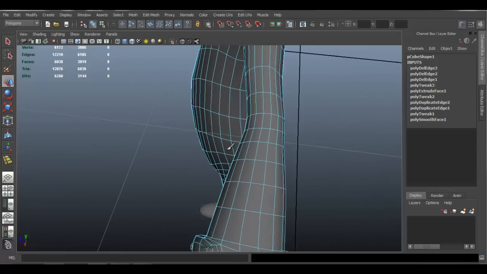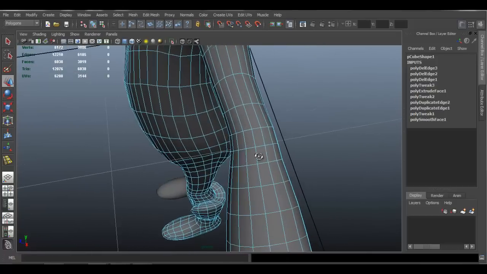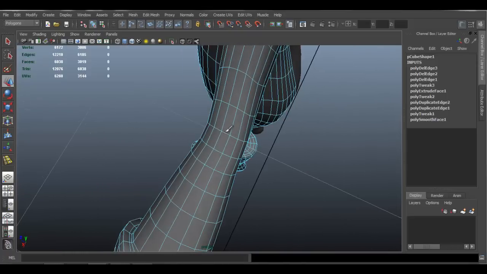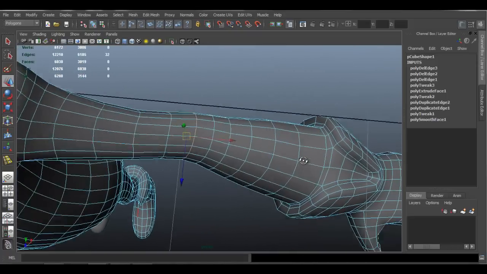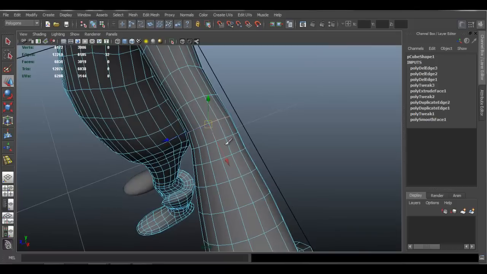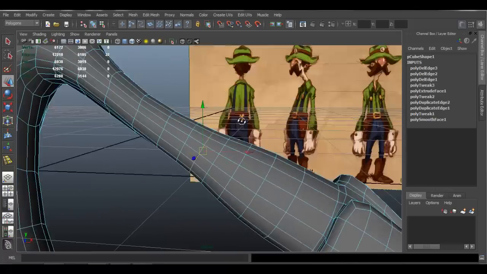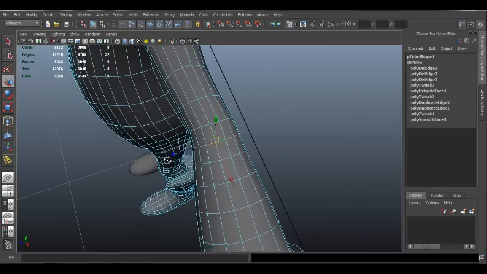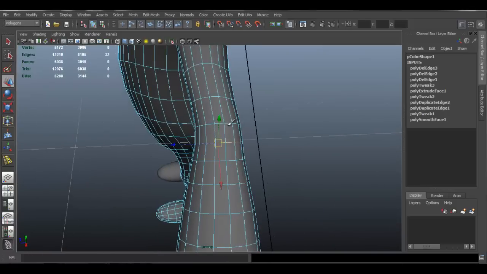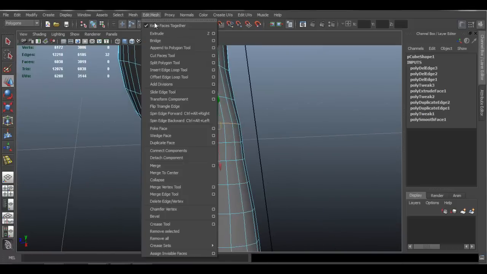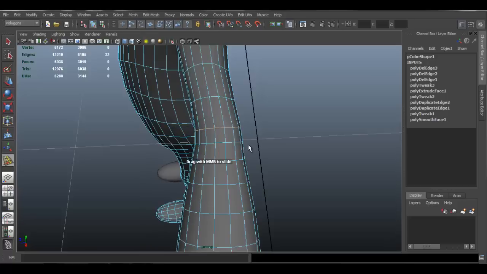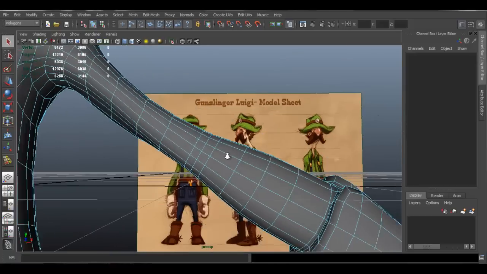I do not delete any edges that you are going to use to bend areas like this. You do not want to delete that one. I'm going to move this edge closer to that. I'm going to select that edge loop, use this slide edge loop tool with my middle mouse button, select that one, press G, and get that closer there, just so that when we bend the elbow, there's more geometry there.